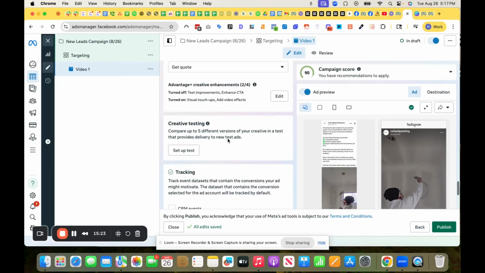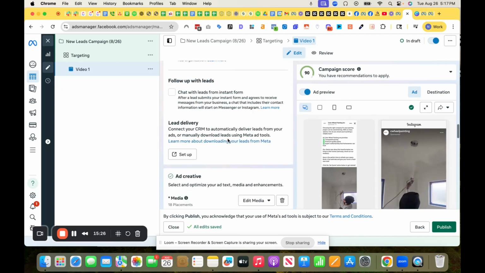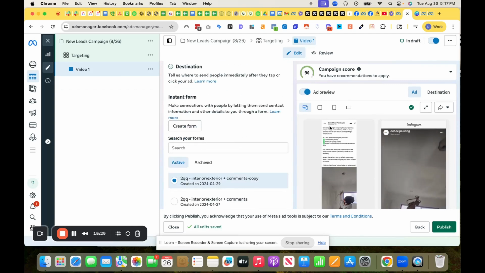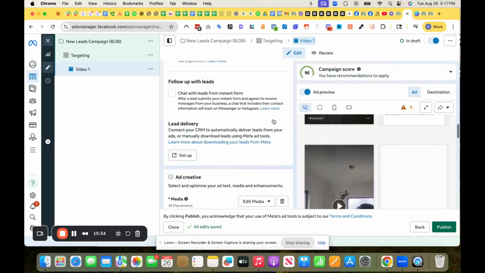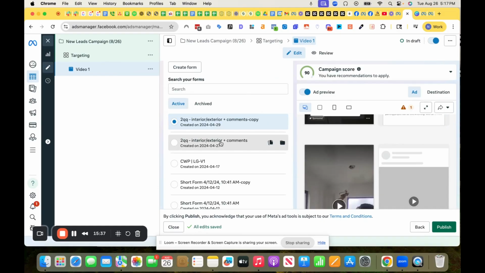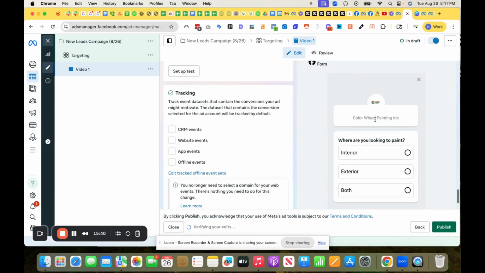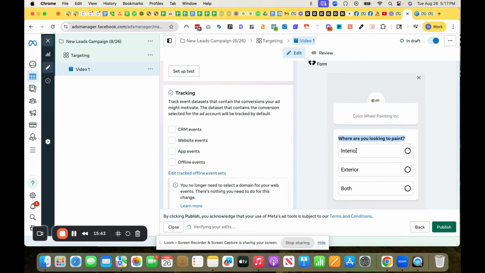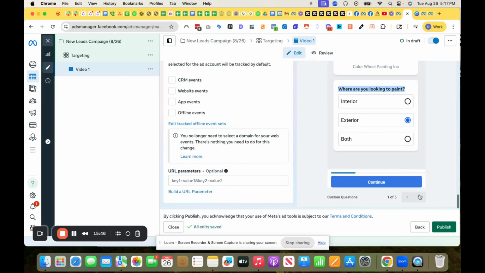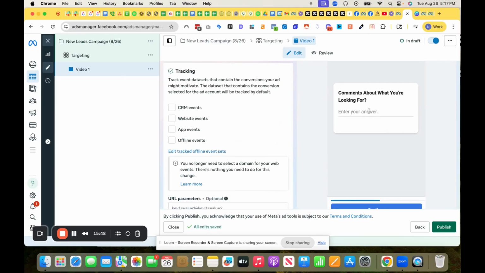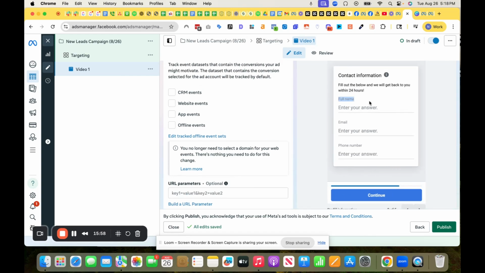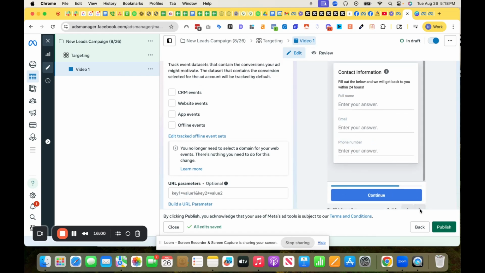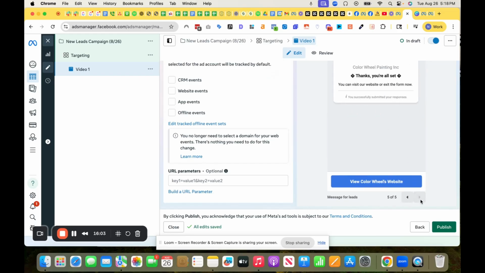So what actually happens when they hit that get quote button? Well, glad you asked. So here's how we set that up for clients. Let me go over here. Okay, so you have the form here. It's going to say what you're looking to paint: interior, exterior, both. Comments for what are you looking for? If they click on interior, like what exactly? And then full name, email, phone number. Sometimes we collect address as well. And boom.